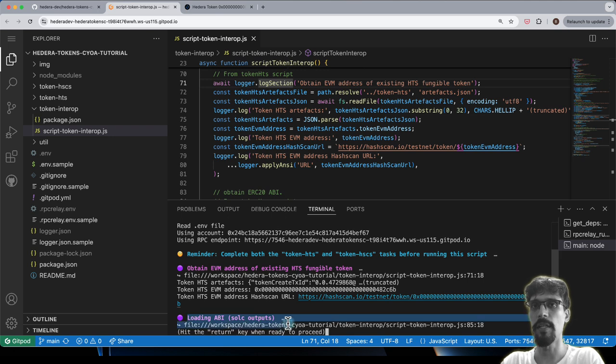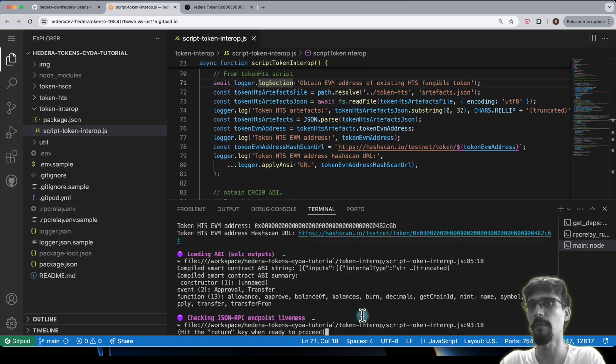And for loading ABI Solidity outputs, this is where the ABI file, sorry, the ABI file that would have been output by running the Solidity compiler earlier on. And we can see here that we've got a truncated file that's been read in, the raw file, and then we've parsed it, and so we've got a constructor, two events, and 13 functions from this particular ABI. So you should see output that's similar to this.